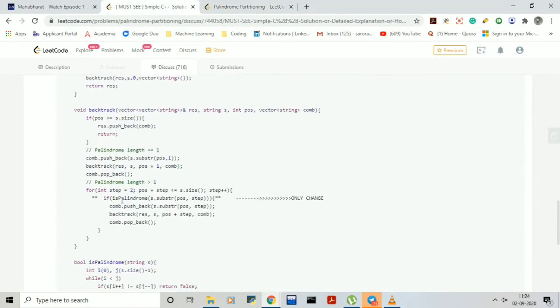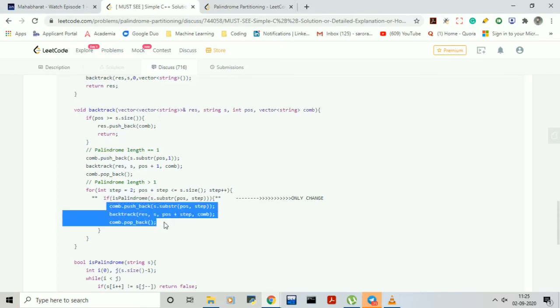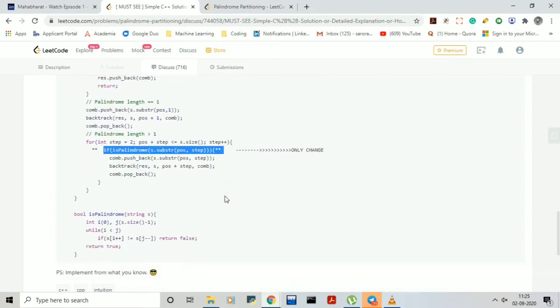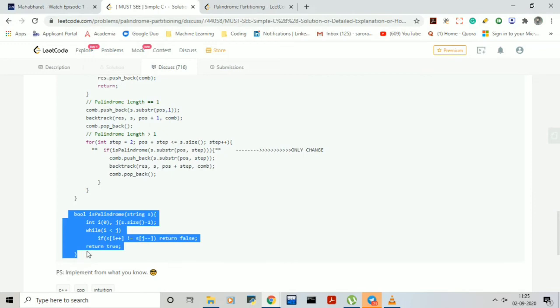Only one line: before you add, you just check whether this substring, which is from the pos location till step, is a palindrome. If it is a palindrome, then we add, otherwise we don't add. So that is the only condition we need. And here is the code that just checks whether it is a palindrome or not. I'm not going to go through that code because it is very basic, school-level stuff. So that's the only thing.